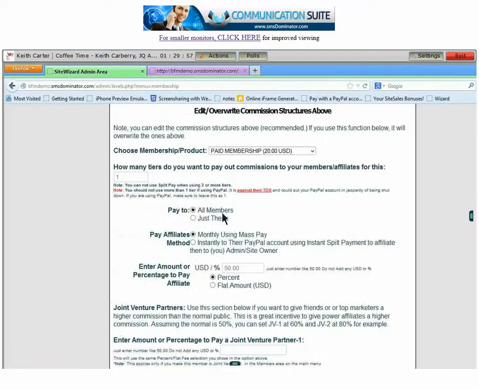So all members are going to get it. Right now, this is the standard. It says there's only one tier, which is all you really want to use for this system. All members are going to get paid a commission monthly at 50% flat rate of the $20. You can change it to a flat amount. Go ahead.